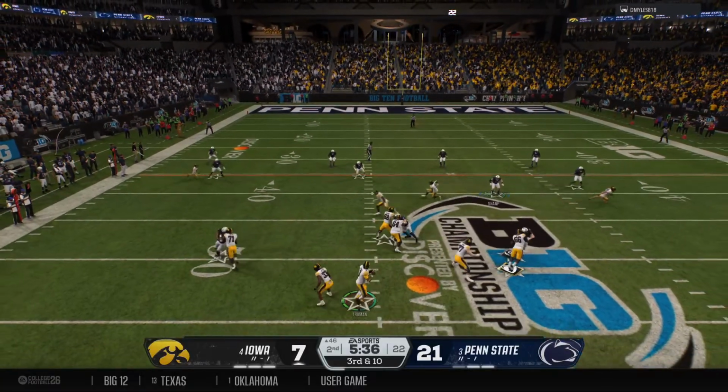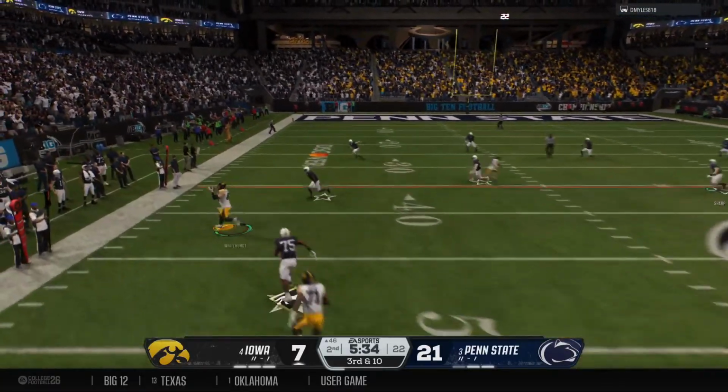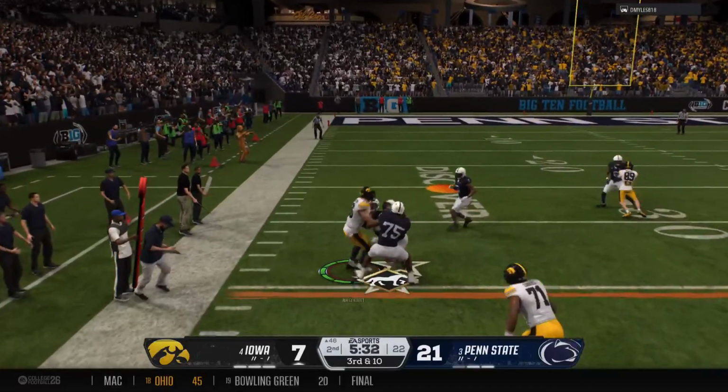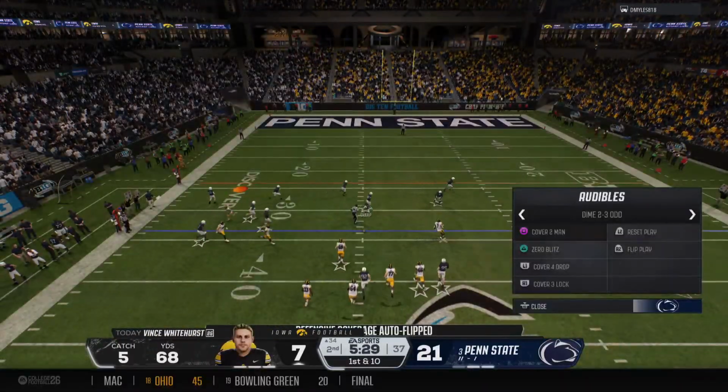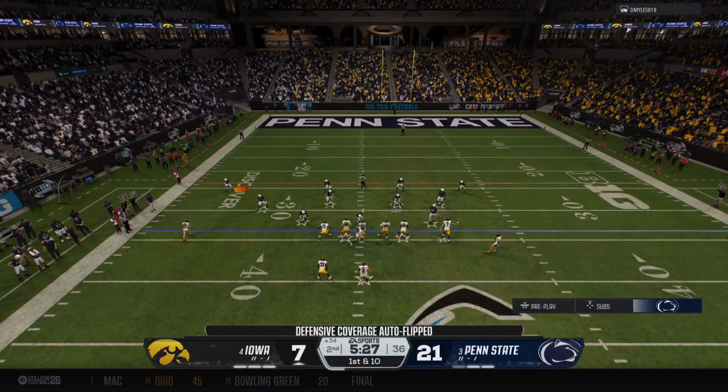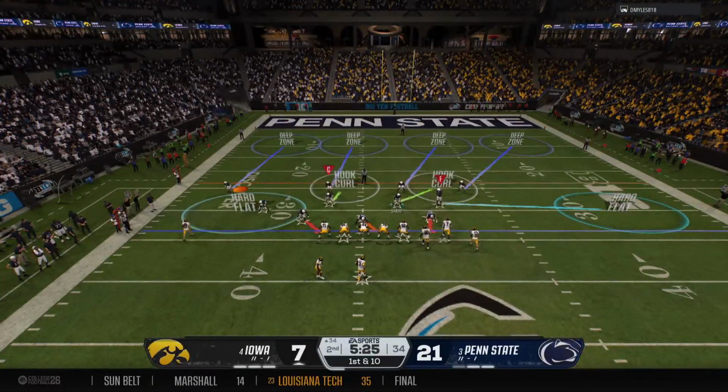Drops back, needing a third down completion here. Short throw complete to the tight end. And we're able to move the sticks. Set up now, first down at the 34. And the Hawkeyes will crank up the tempo.